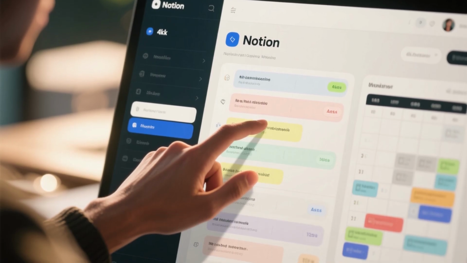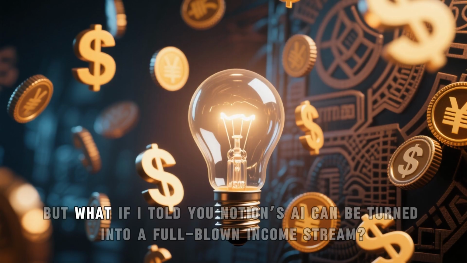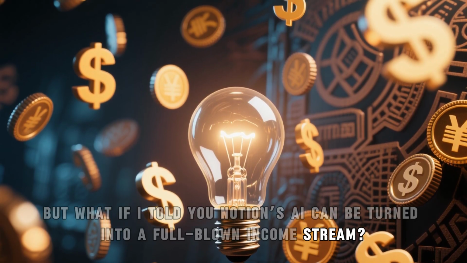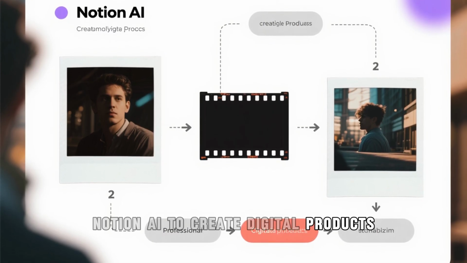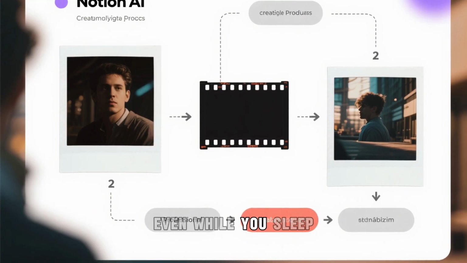You've probably used Notion before for notes, tasks, or planning. But what if I told you Notion's AI can be turned into a full-blown income stream? Today, I'll show you how to use Notion AI to create digital products, automate content, and build systems that make you money, even while you sleep.